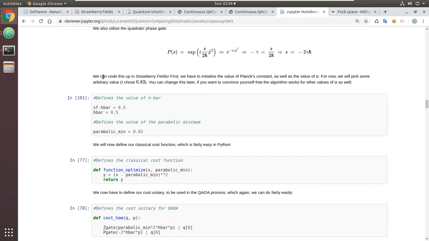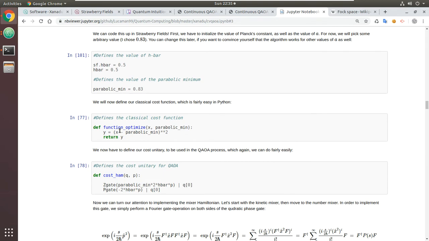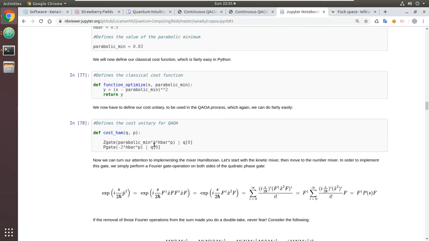So we can code this up in Strawberry Fields. First we have to initialize the value of Planck's constant, as well as the value of A. For now we will pick some arbitrary value. I chose 0.83. You can change this later if you want to convince yourself that the algorithm works for other values of A as well. We'll now define our classical cost function, which is fairly easy. Our cost unitary.